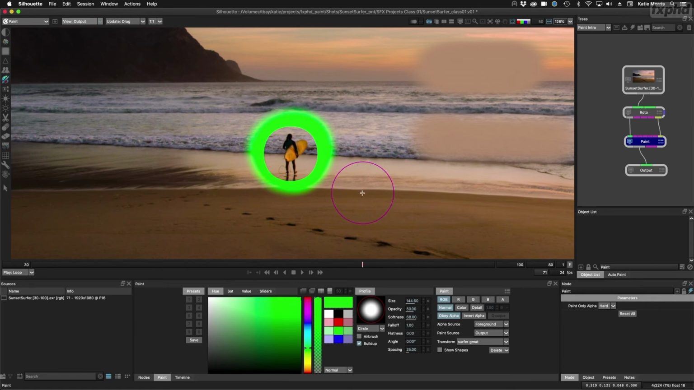Okay, we'll just Command Z out of that. And you really do have a lot of different options when you're painting with the alpha channel. We'll go through those as the course goes on. Okay, and you also have a choice of your alpha source. If you have different sources here, you can pull down from there. And you have your paint source, which is something we'll go over later.